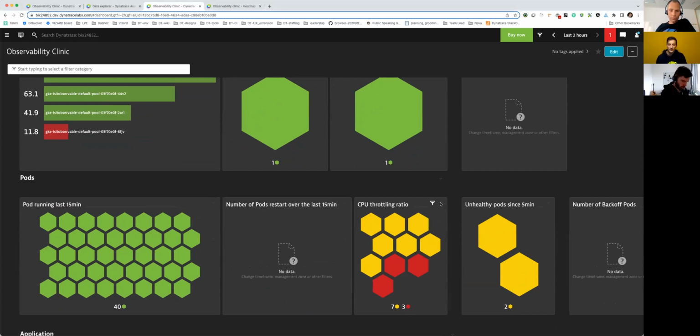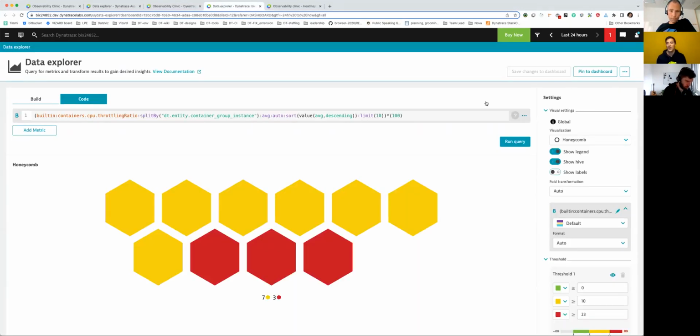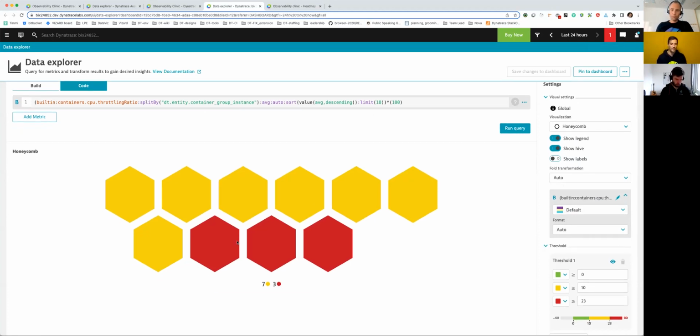And if you allow me to go into this one, which is pretty interesting, I can show you some more details. First of all, how can you create a honeycomb visualization? Well, in the visualization section at the bottom, you have the honeycomb option. Now, this specific metric is showing the CPU throttling. So we have here the top 10 container group instances based on throttling ratio in descending order for the last 24 hours. And you can see easily that there are 3 of them in a bad situation. Something is going wrong here. There's a lot of throttling for those ones, right?